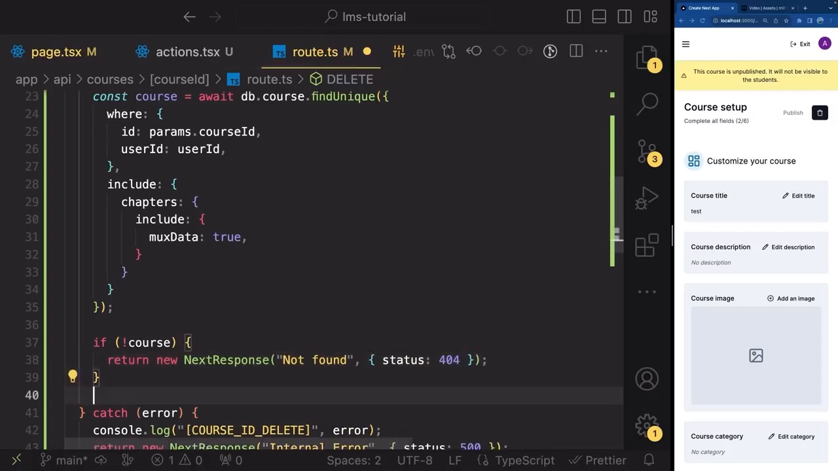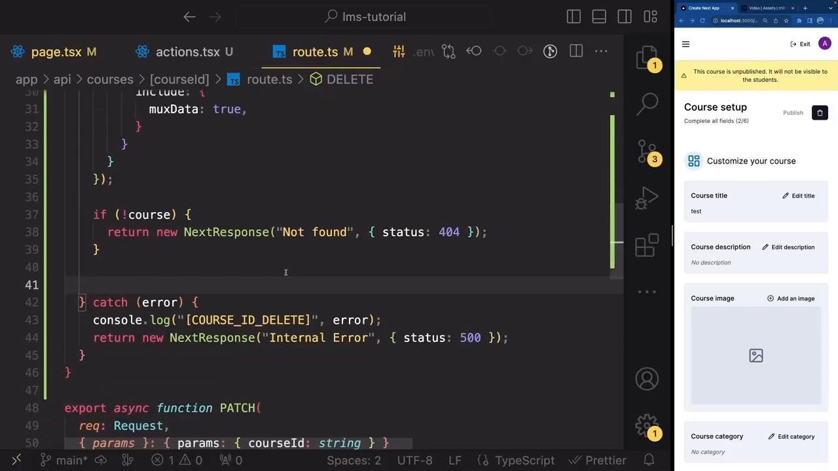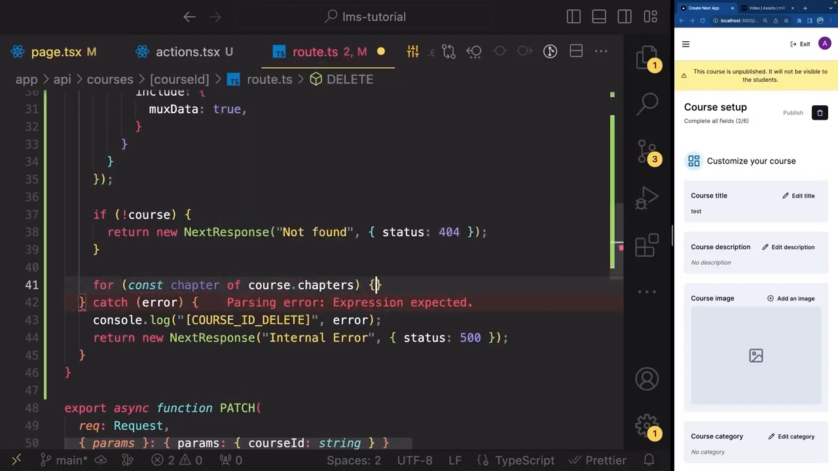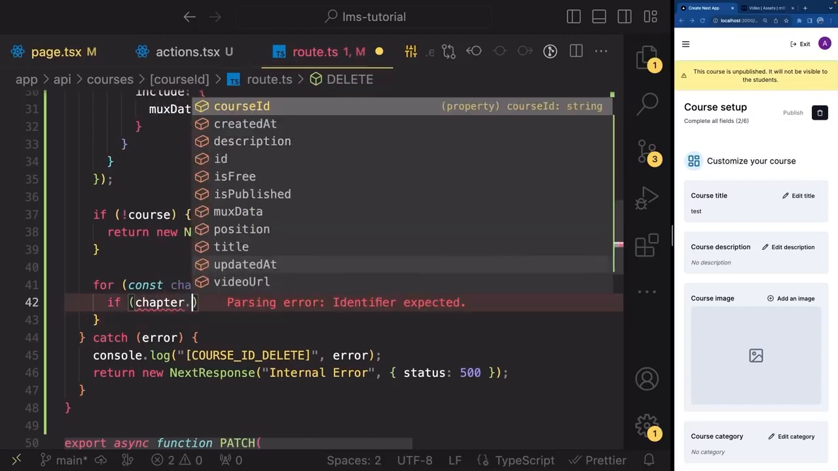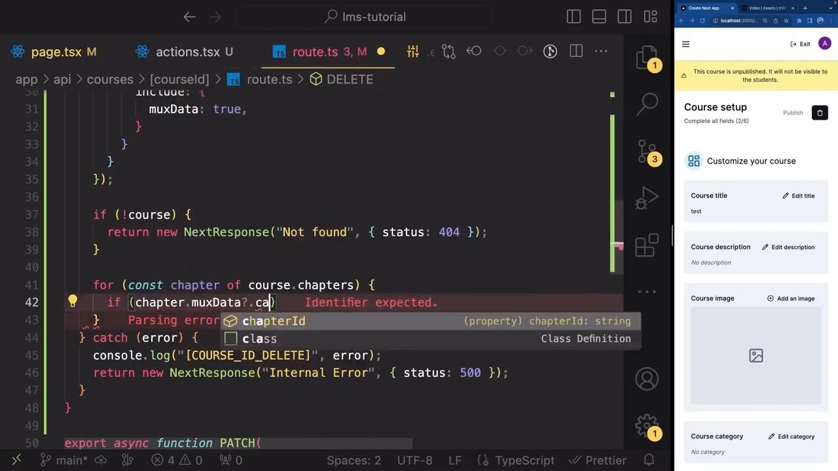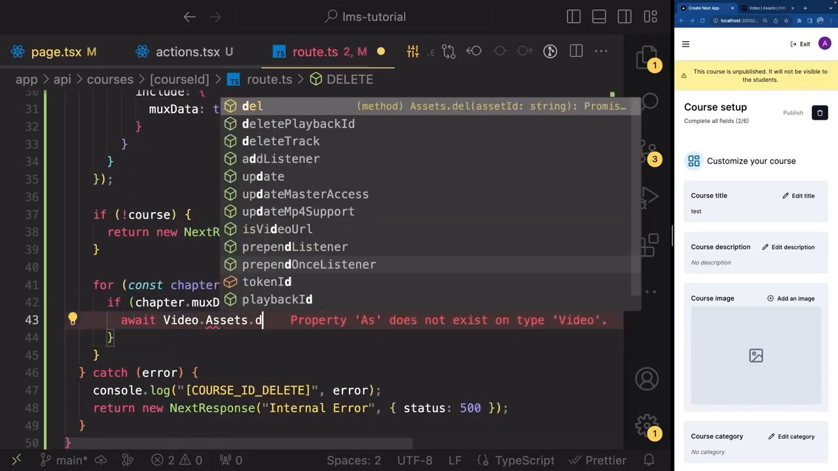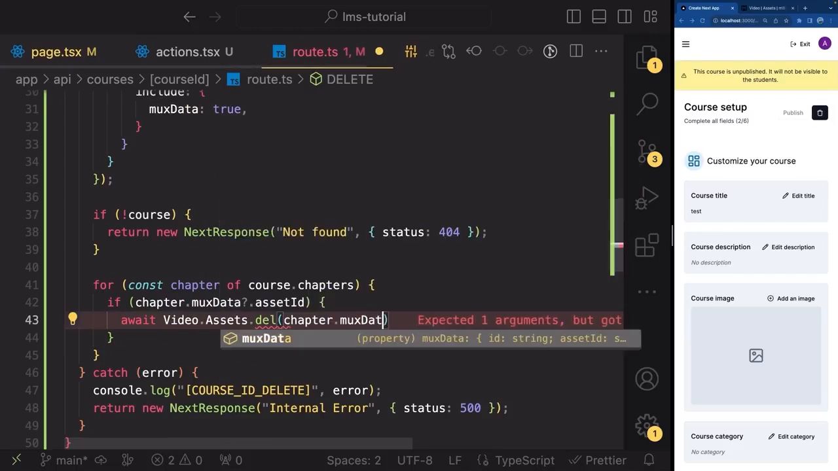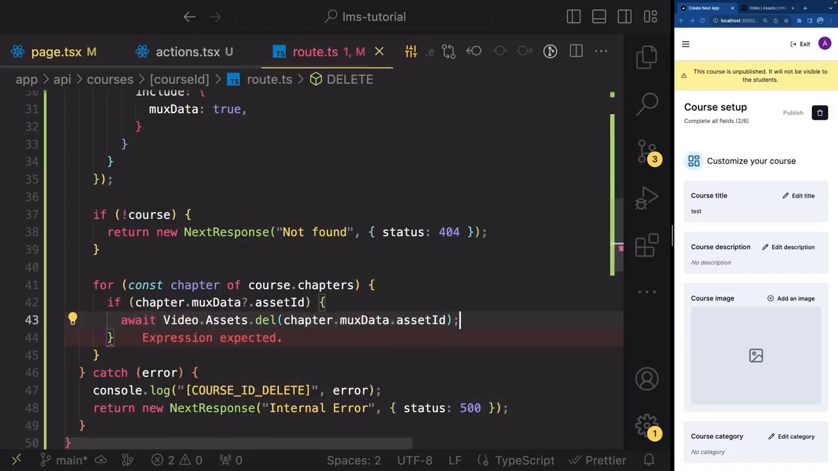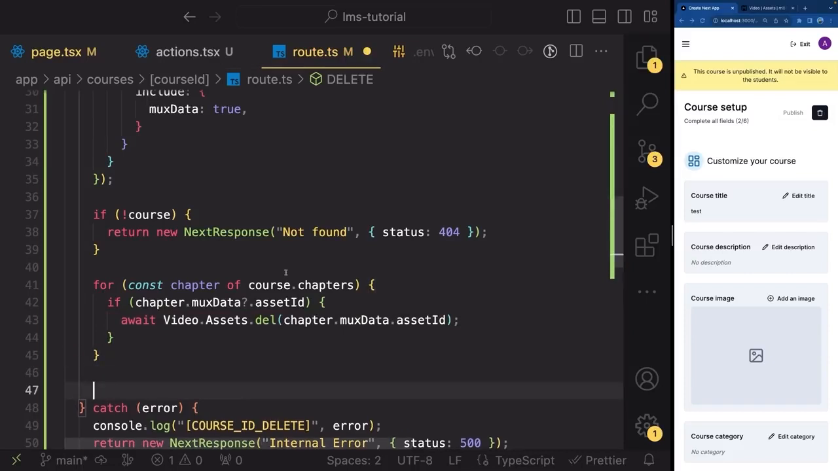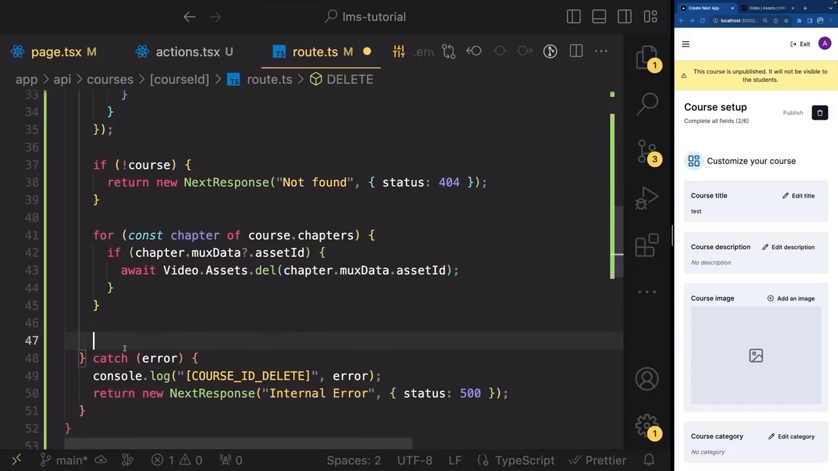All right, and now let's go ahead and write for (const chapter of course.chapters), if chapter.muxData?.assetId, await video.assets.delete(chapter.muxData.assetId) like this. Great, so we have this cleanup function, and now we can safely delete the course, and all the Mux data is going to get deleted because we put onDelete Cascade inside of the relation in Prisma, but we have to manually delete the assets from Mux.